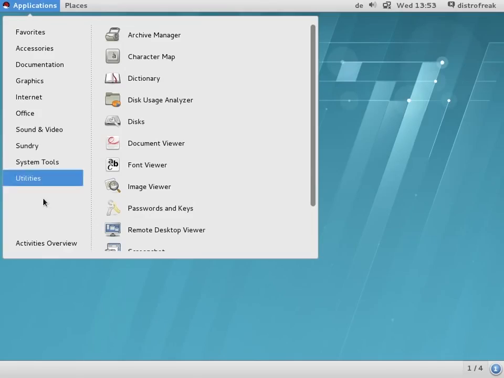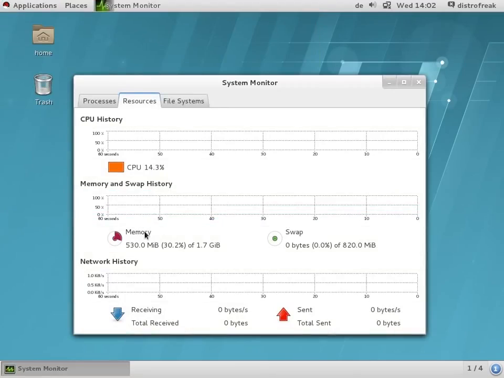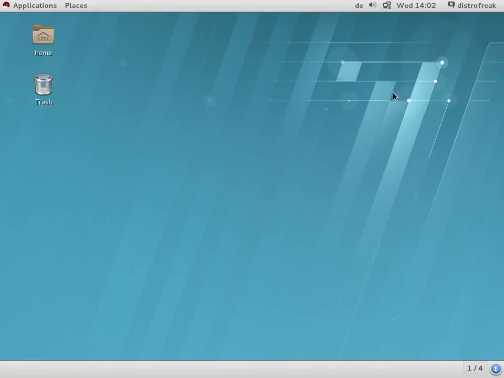Pretty standard. Now, as I said, I'm running this in a VM. And this is why everything might seem a little bit sluggish. As you can see, the CPU load is pretty high. Of course, if you install this on your real physical hardware, the animations and all that will be really smooth, just as you're used to.